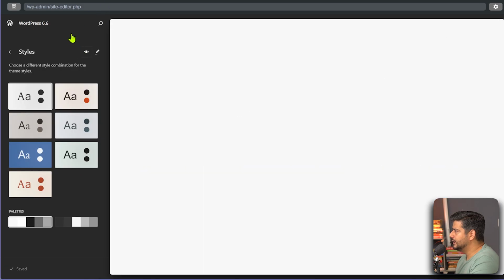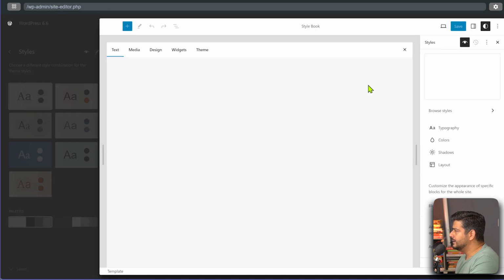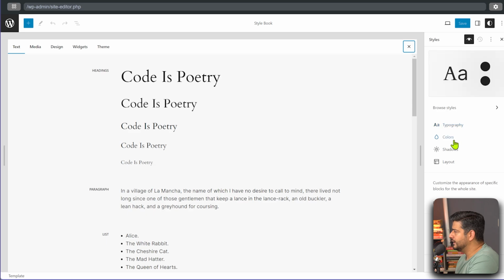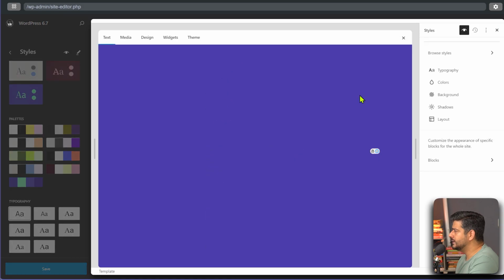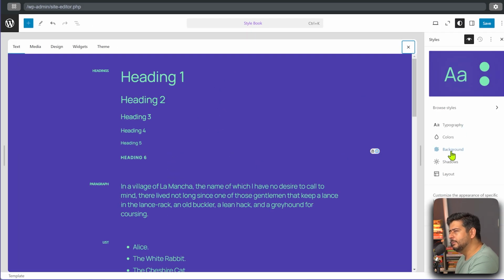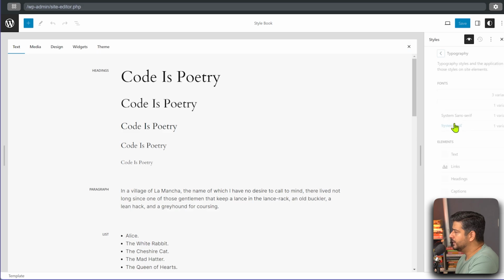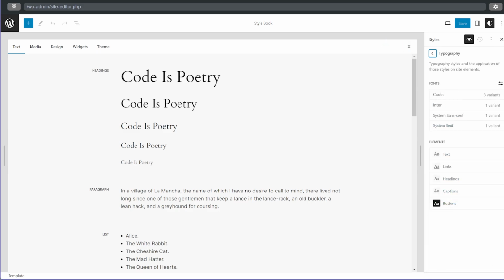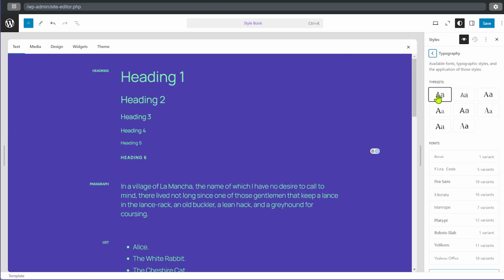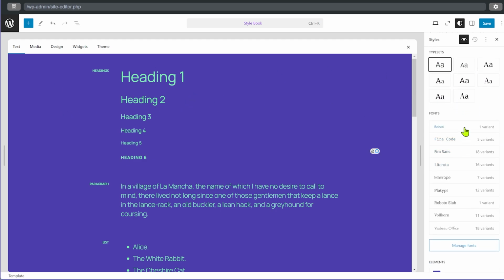So if I go to the stylebook here, you'll see we have options for typography, colors, shadows, and layouts in WordPress 6.6. This is 6.6. If I go to the same options here in WordPress 6.7, we also have background options now. You can change background options here as well. And if I go to the options for typography, you have some typesets which you see here. And compared to WordPress 6.6, you see the interface is also slightly different. Again, the same typeset options that I showed you earlier can be selected here as well. And then you have different fonts.